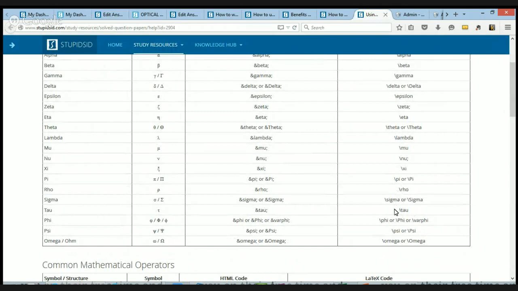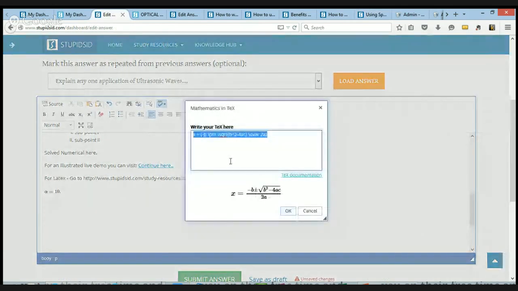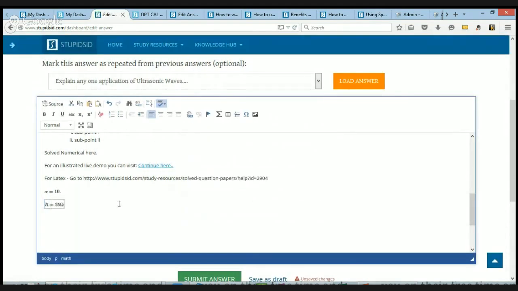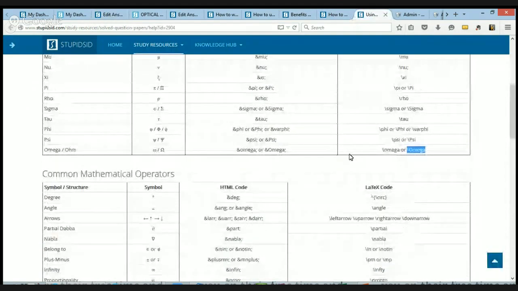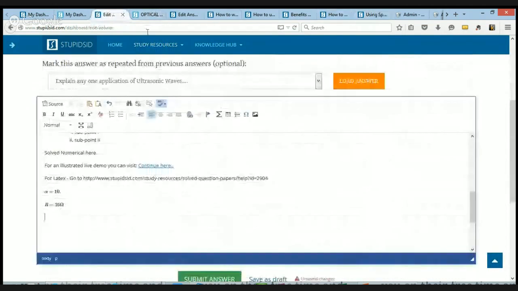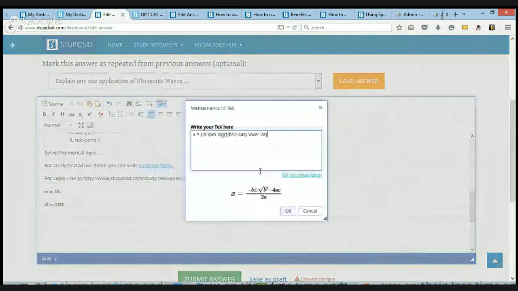I can show you another example with respect to omega, suppose. If I want to write resistance, say R is equal to 25 omega, I'll write capital omega, which shows R equals 25 omega. So that is about the special characters. Now, common mathematical operators. Let me show you the basic functions.